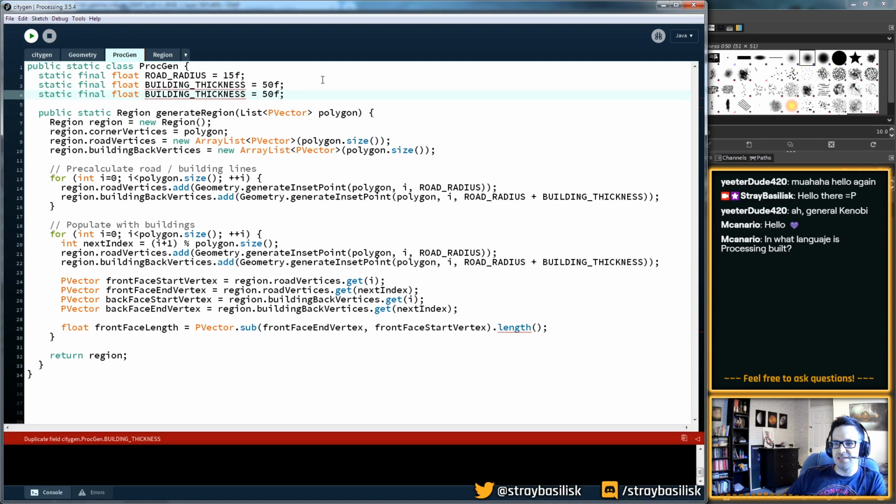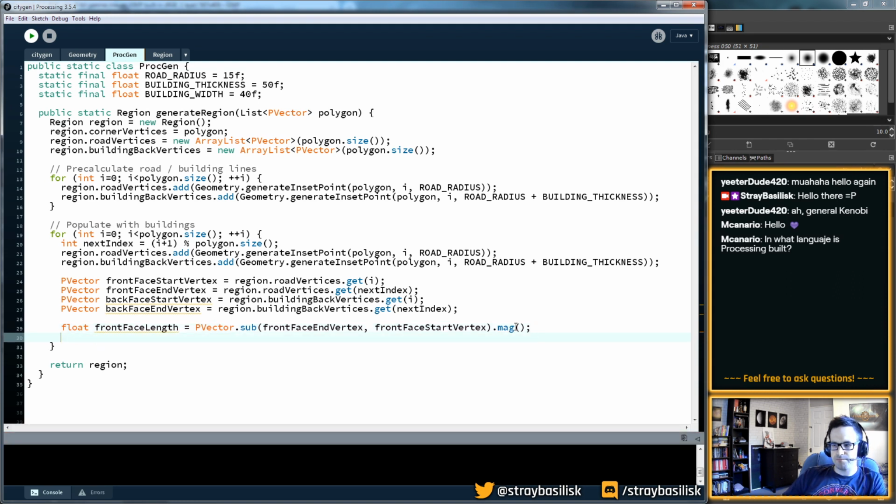So the building thickness, the building width. Let's have them kind of squarish. Yeah, let's see how this looks. So we're going to work out how many buildings fit here. We probably want to round down. Cool.